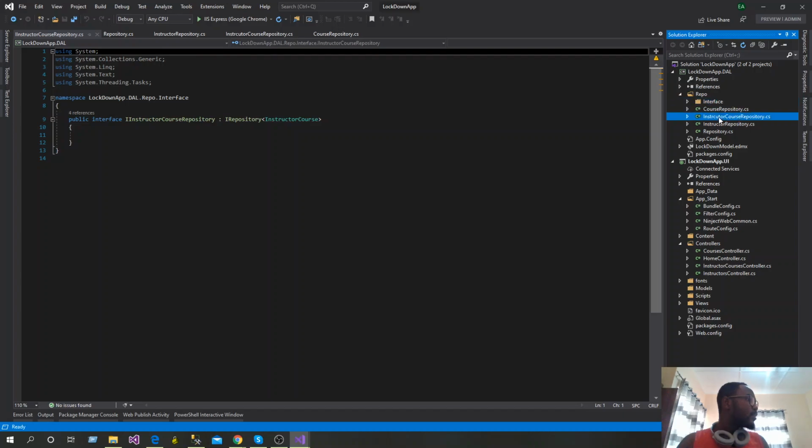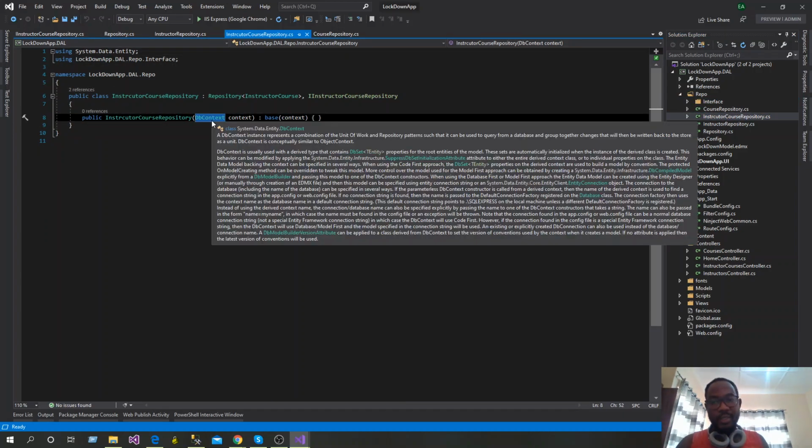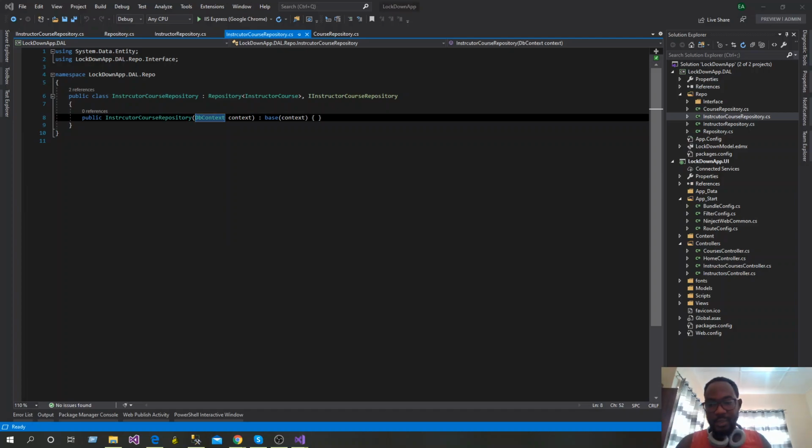Now, one thing left. Inside the repositories, we need to pass an implementation for the DB context. So we have to do that inside Ninject. So we go into Ninject. Where is our Ninject? Abstract Ninject web context.